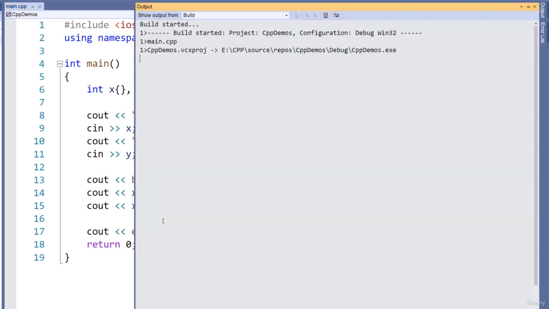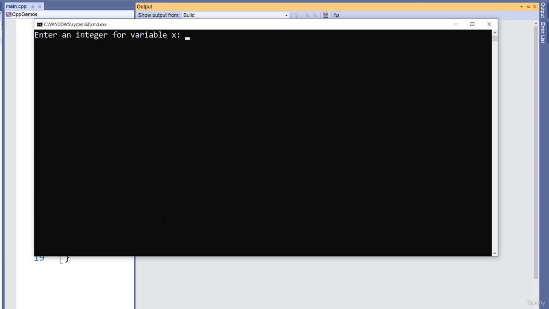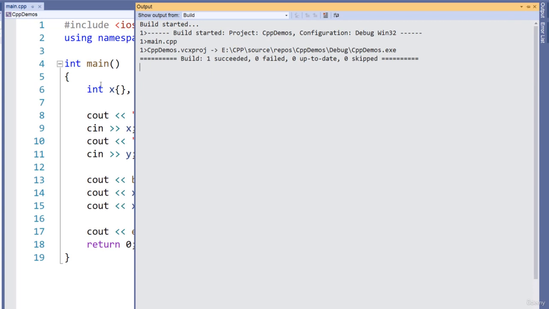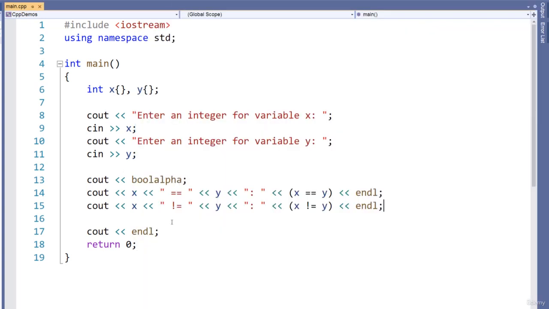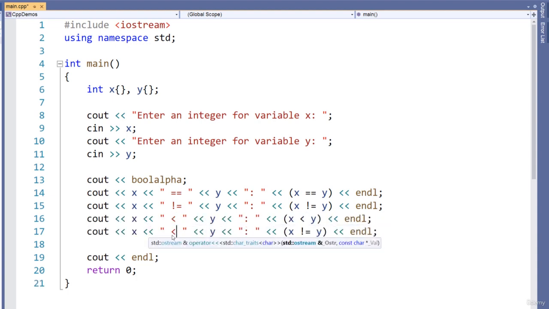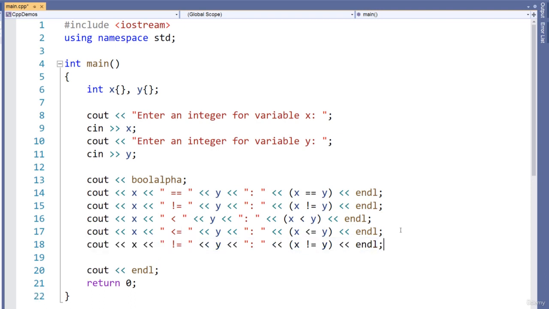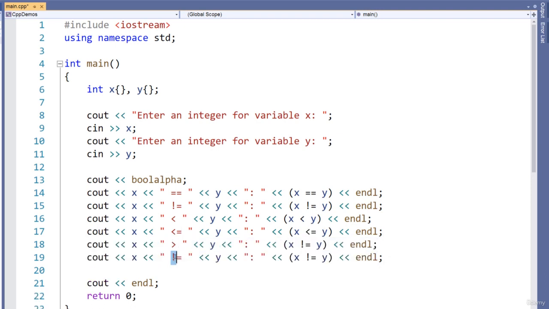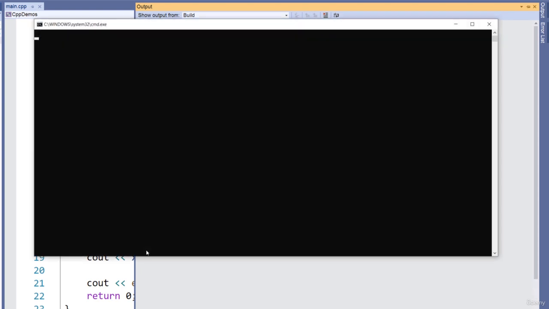Build and run that. Let's just check our output here. So I'll do 55 and 44 for example. And of course the equality is going to be false and inequality is going to be true. Okay, let's go and do similar cout statements for the other relational operators. Okay, something like that should be fine. Build and run that.